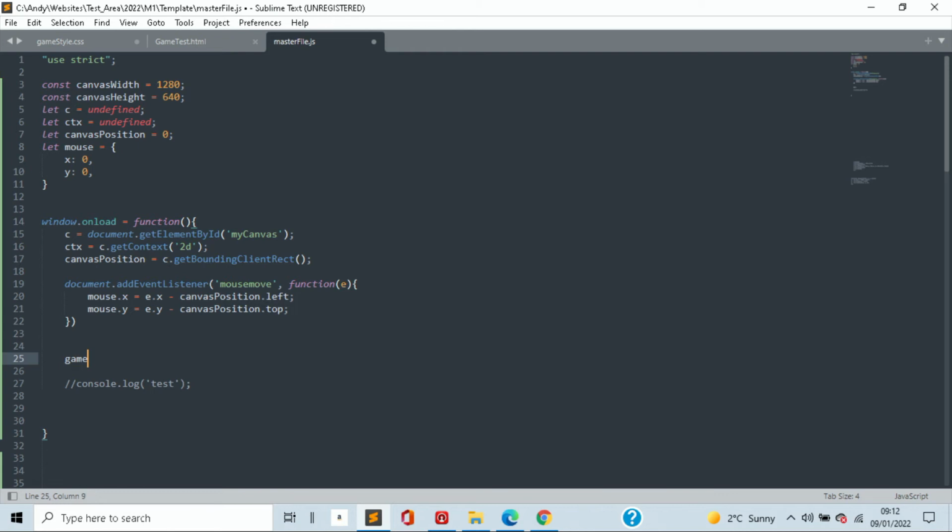So I'm going to put in here at the bottom, game loop. So it's going to go to the game loop. Okay, so I've done that part. Okay, so from here, let's write the game loop. So to write the game loop, I'm first of all going to click function. I'm going to call it gameLoop, timestamp. Okay, and from there, curly braces.